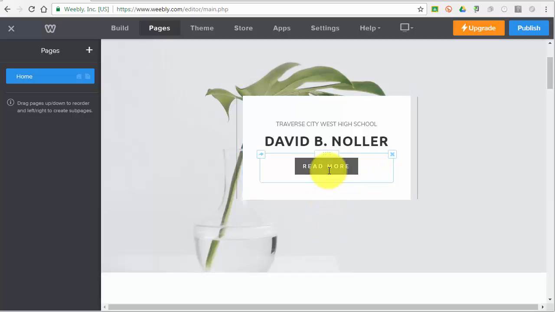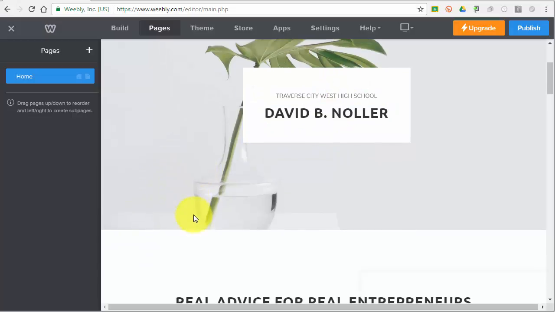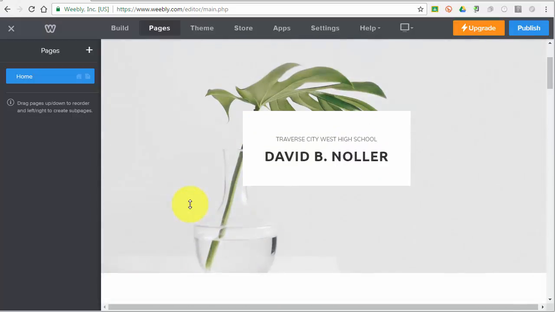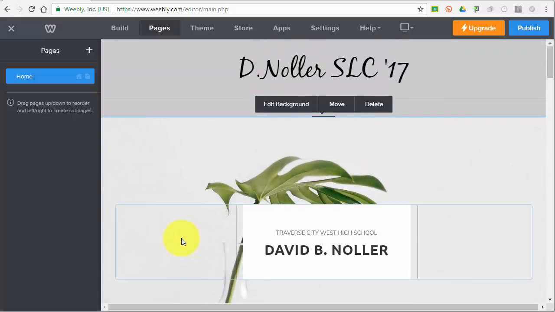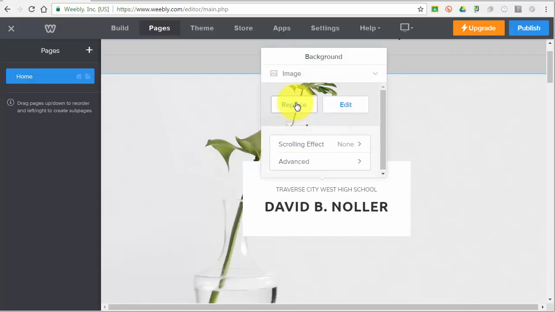I hover over the element, anything I want to delete, and I simply click that red X when I point to it. Are you sure? Yes, that's gone. You'll notice the box adjusts. Now I've got this funny picture of a plant behind here, and that's not really anything I need. So I'm going to replace that. And you'll notice when I click on the box, Edit Background pops up. That's what I want to do.